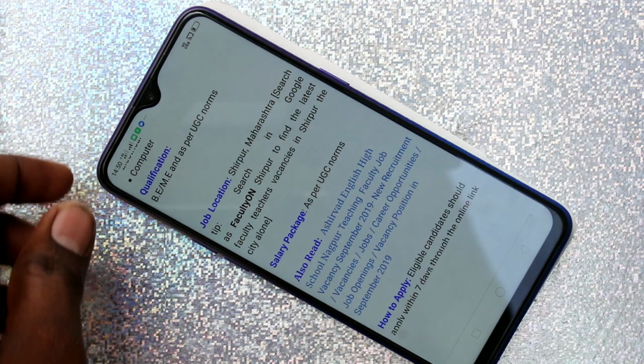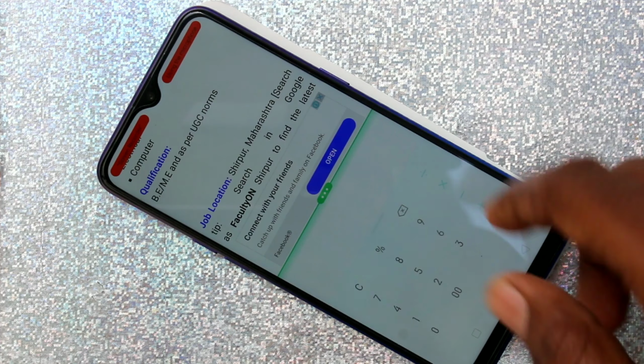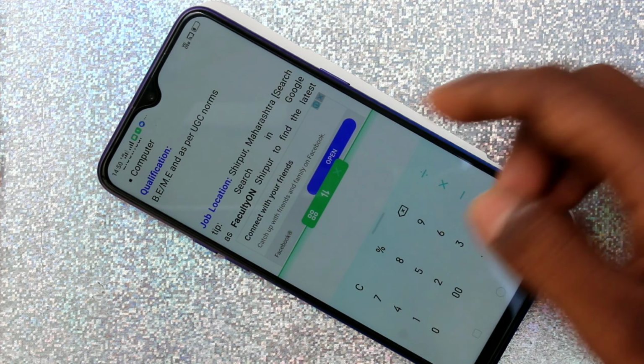So whatever you wish to do in your screen, that can be recorded. If you want to have a record for your task, you can easily do it.